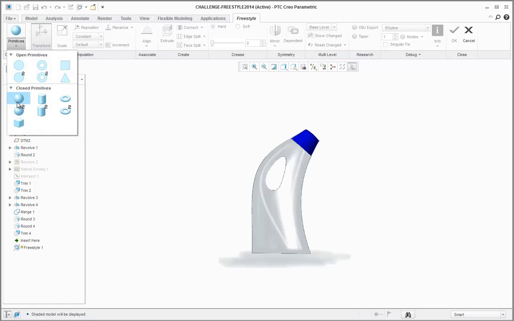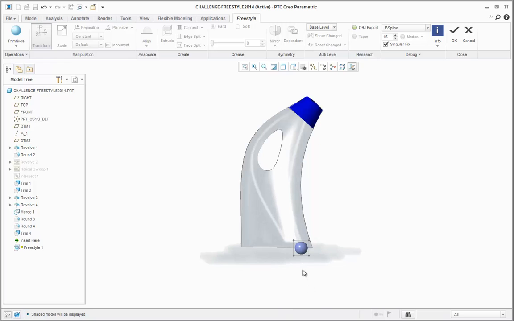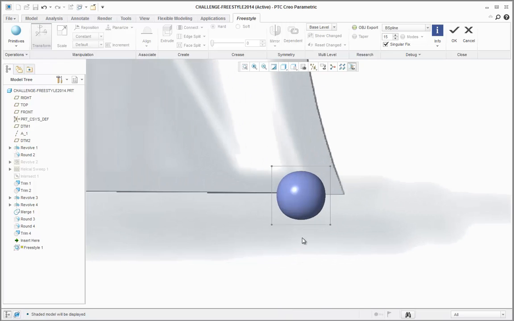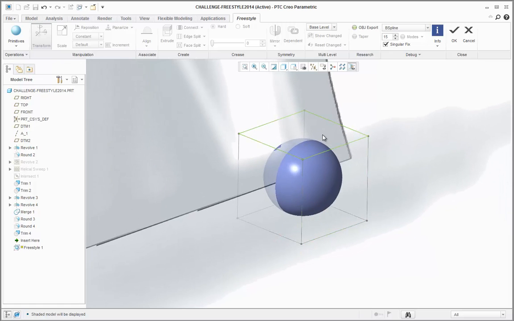The first step is to choose a primitive as a starting point. Freestyle contains a library of open and closed primitives. In this example, I'm going to be building closed 3D geometry. So we'll start with a sphere. You'll notice a control mesh surrounding the sphere. This consists of faces, edges, and vertices.